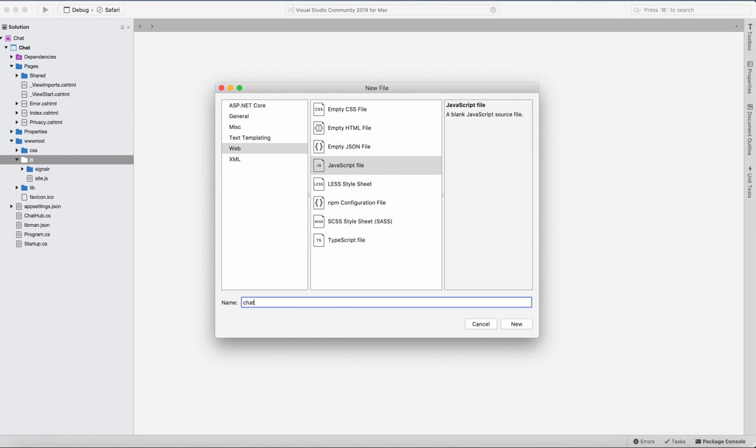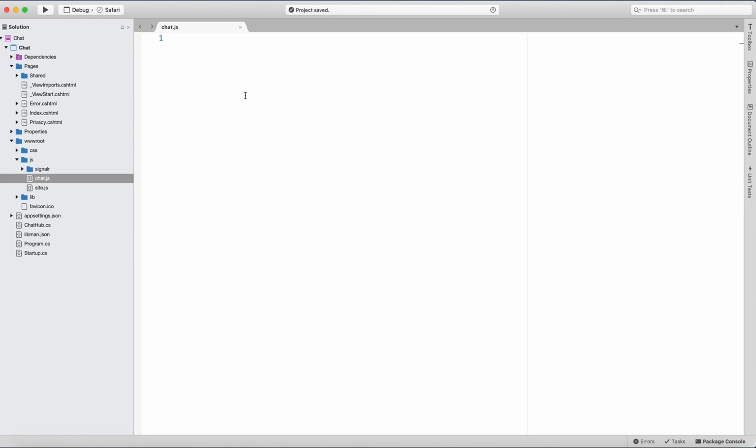Call chat.js. And here, first, create connection. So it will be new SignalR hub connection.